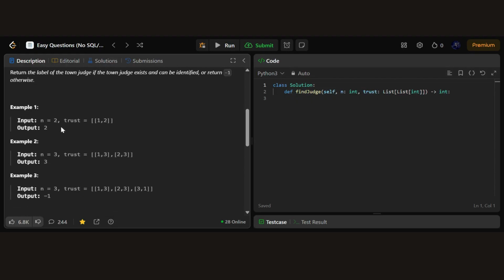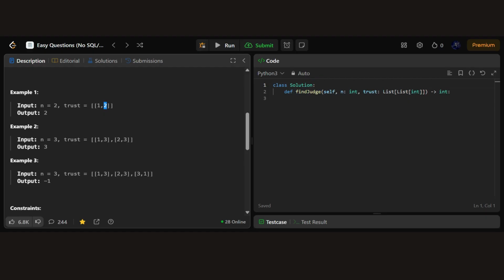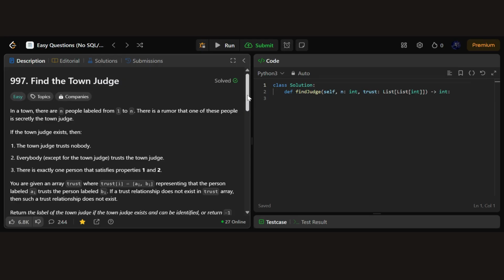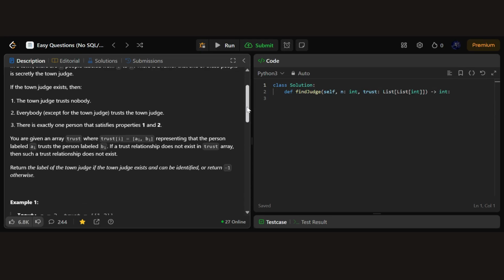So we're given a couple of examples. Here we can see that 2 is our judge. In this example, 3 is our judge. And in this example, there is no judge because although person 1 trusts person 3, and person 2 trusts person 3, person 3 trusts person 1, and the town judge should never trust someone else. So we return -1.